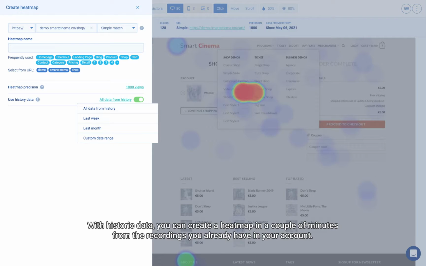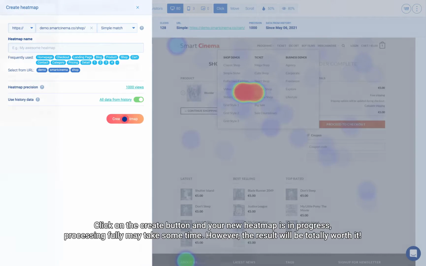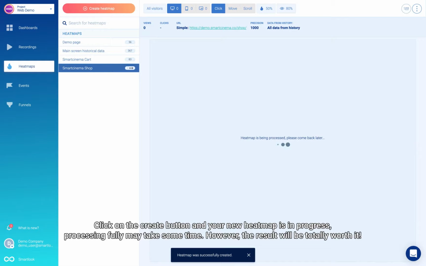With historic data, you can create a heat map in a couple of minutes from the recordings you already have in your account. Choosing either all historic data or just data from a certain date gives you all the flexibility you'll ever need. Click on the Create button and your new heat map is in progress. Processing fully may take some time. However, the results will be totally worth it.